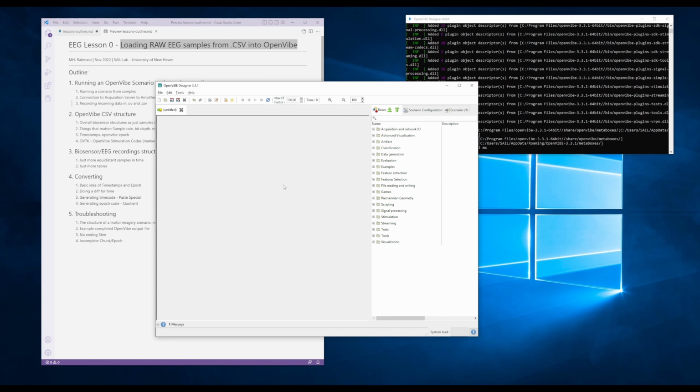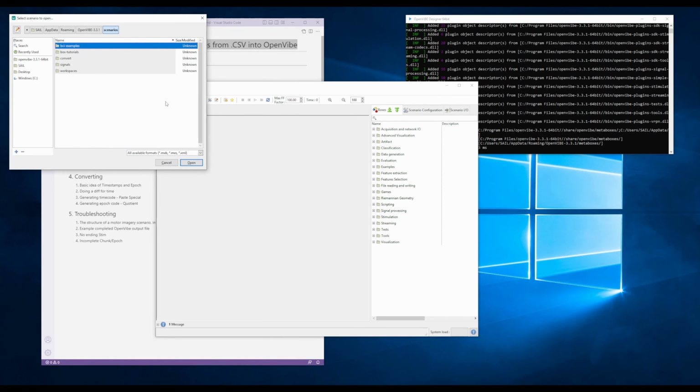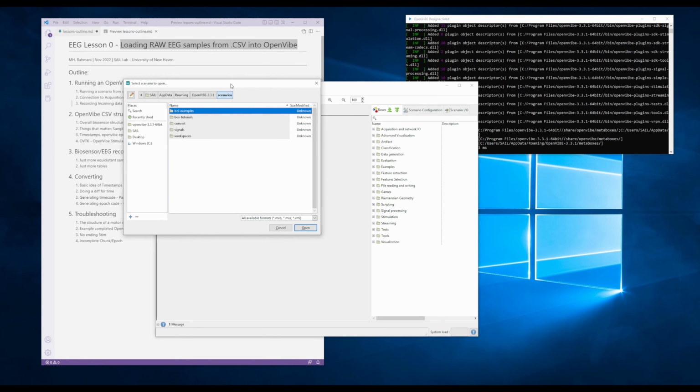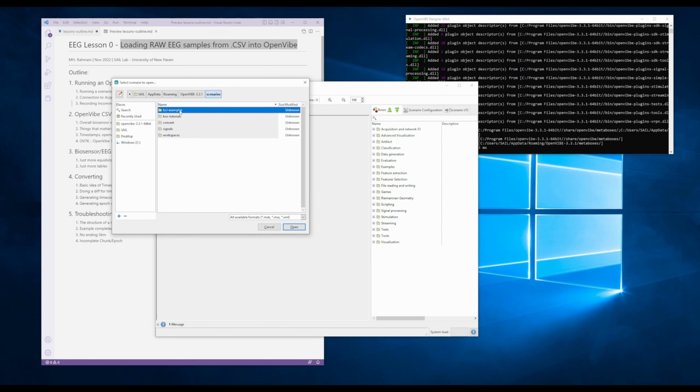And this is the, well, let me open a scenario to show you. This folder icon here says open an existing scenario. By default, it opens the built-in scenarios that come with OpenVibe, which is one of the strong points of OpenVibe. It has all these scenarios for you to try out. And we're going to use this one, motor imagery CSV.